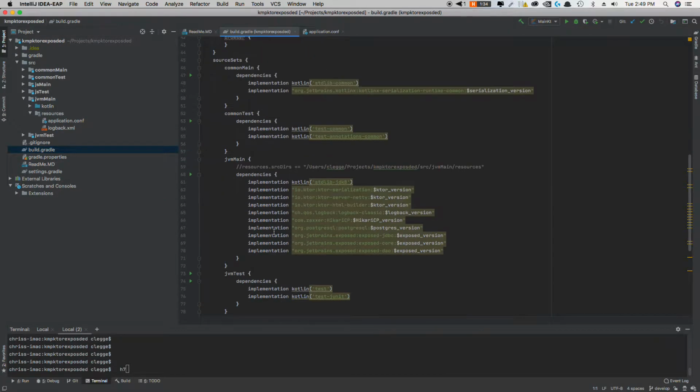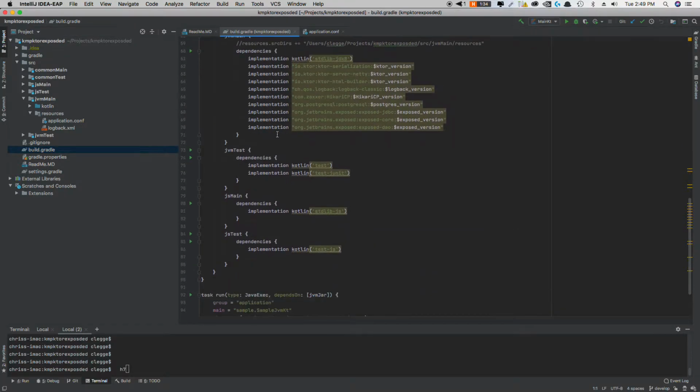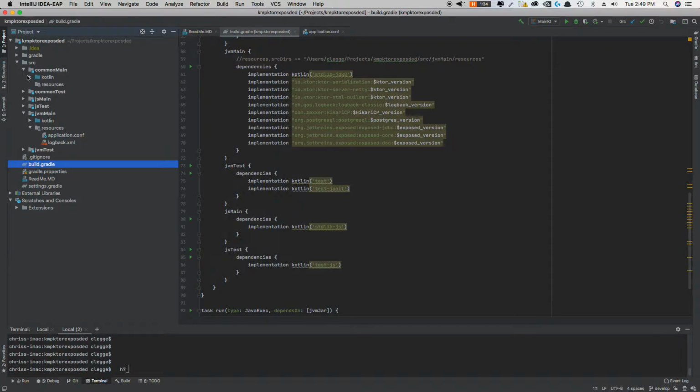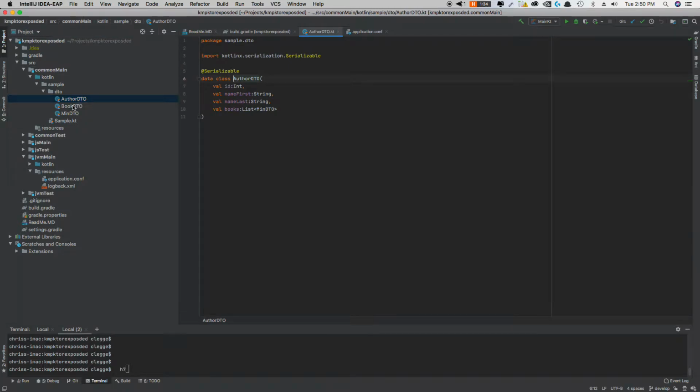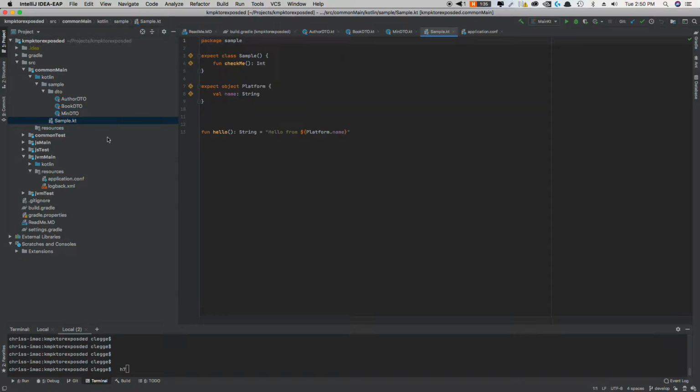So what we have here, I'm only really using JVM main and common main. I haven't done anything else with it yet, but under common main, I've got some real simple DTOs for book and author, and then just a min DTO, which will make sense in a little bit. This is the shell, so it's got all the default multiplatform stuff here. But all that's really in the common main.